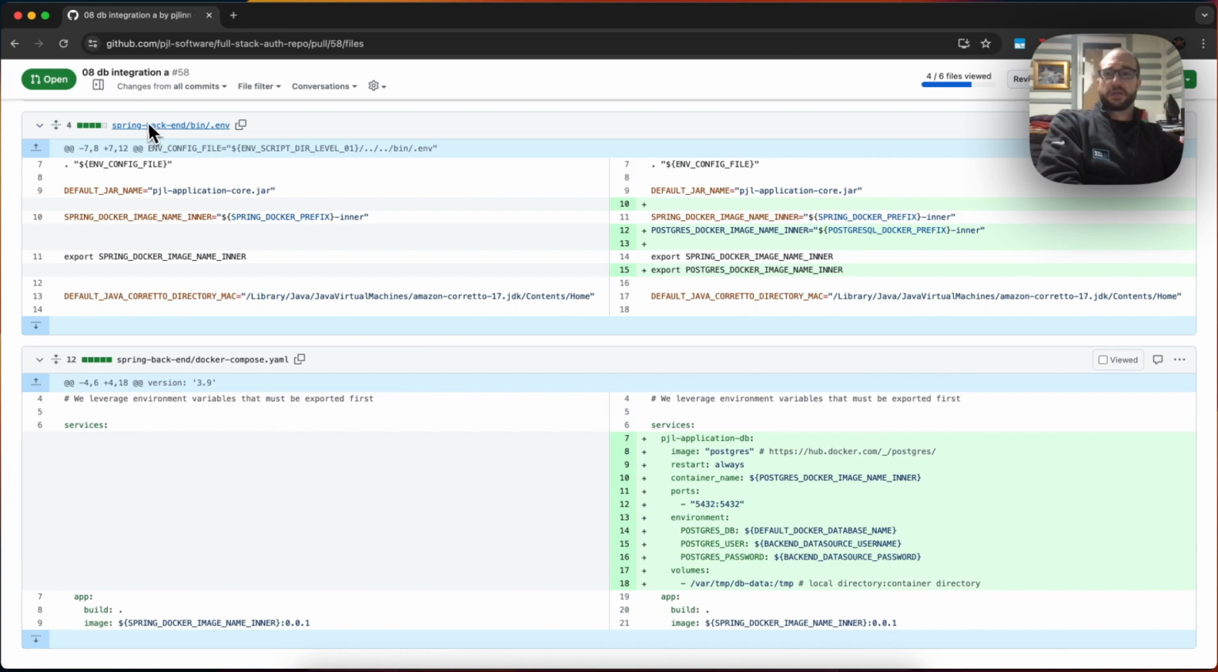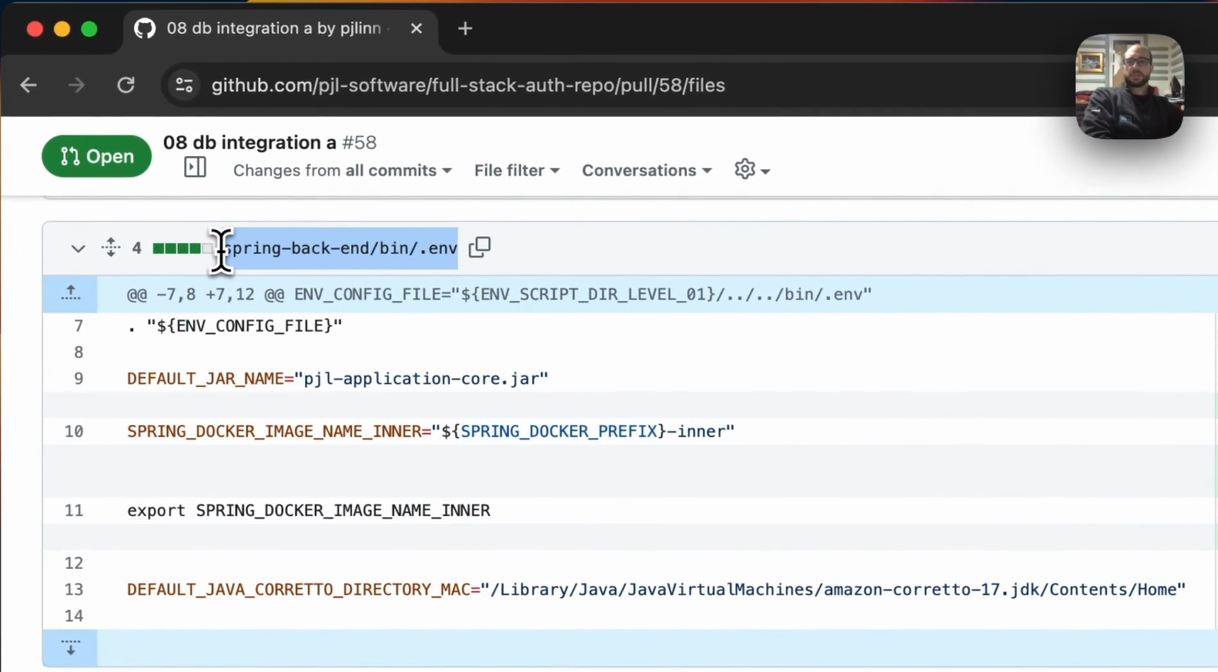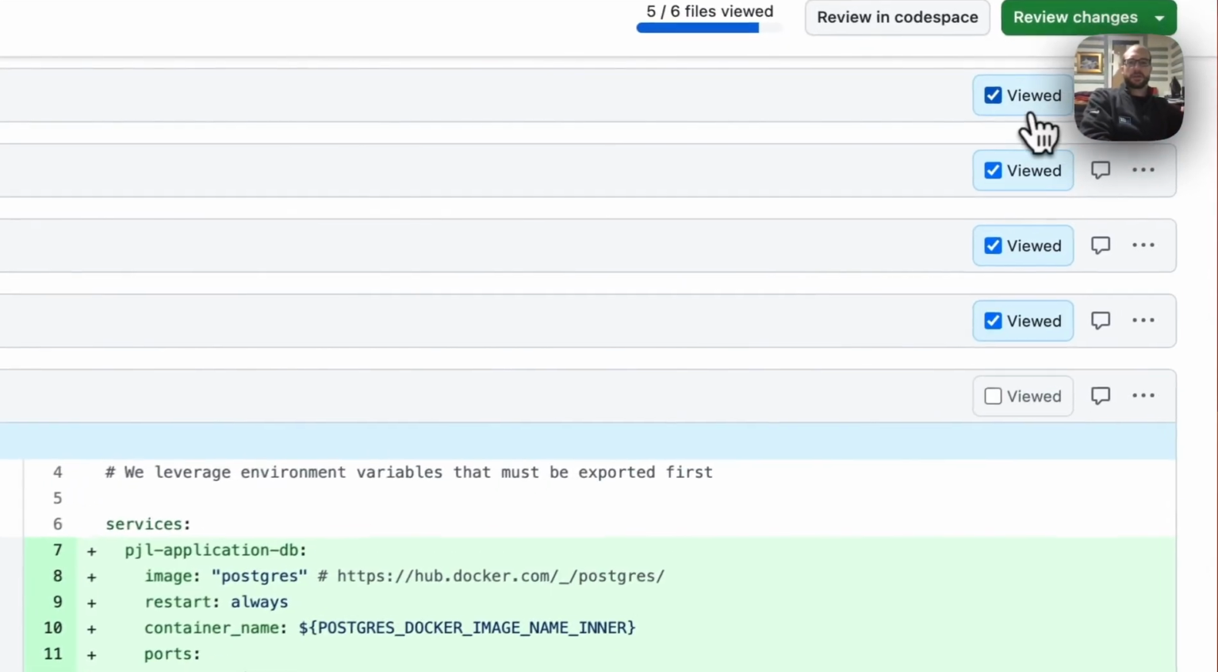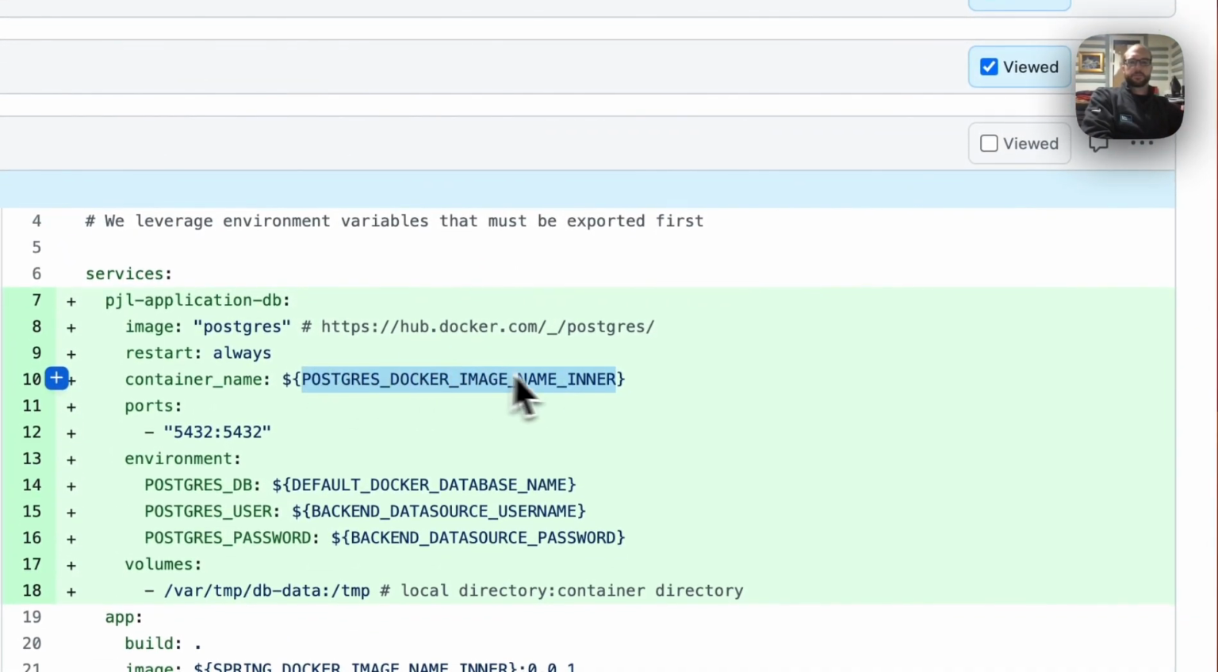There's an env file in Spring backend. You can see here, Spring backend.env. And we use the same prefix, we just call it inner so that there's no naming conflict. Nothing too crazy there. And then those same, we just update the container name to inner.